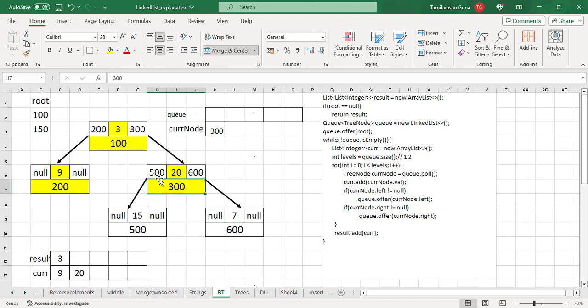So current node's left is 500. That is not equal to null. I'll add it inside my queue. And current node's right is also not equal to null. I'll add 600 inside my queue. Done. After that, I'll go for the next iteration of my for loop.